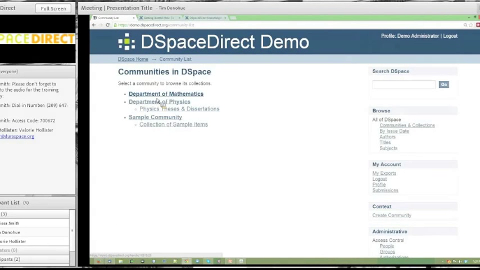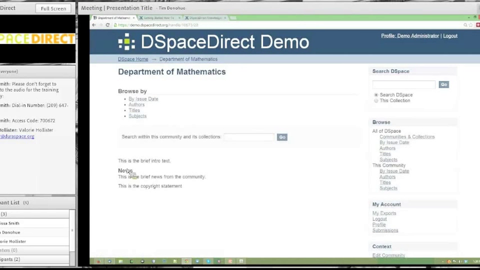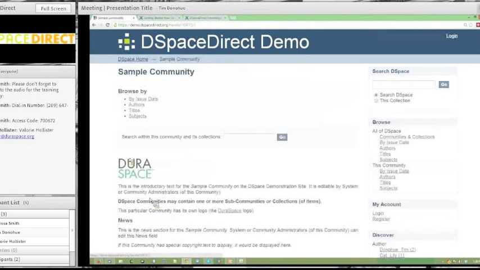So we'll go back, and now we've got our community hierarchy. We've got the Department of Mathematics community. If I click on that community, you'll see here's where the intro text will show up, and again, that could be HTML. The news section, if you wanted it, shows up there, and you can then have a copyright statement at the bottom. If you wanted a logo, it would appear right up alongside the introductory text as well.